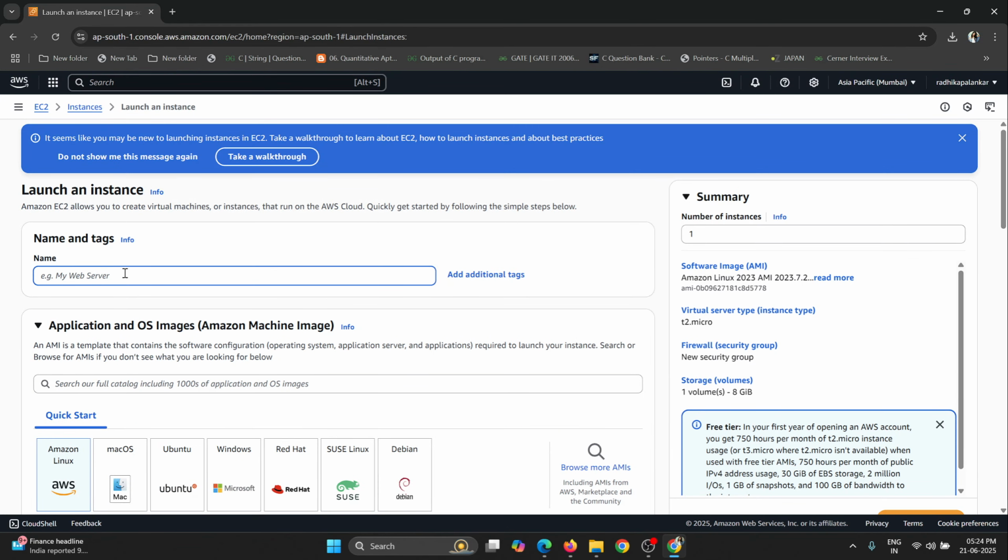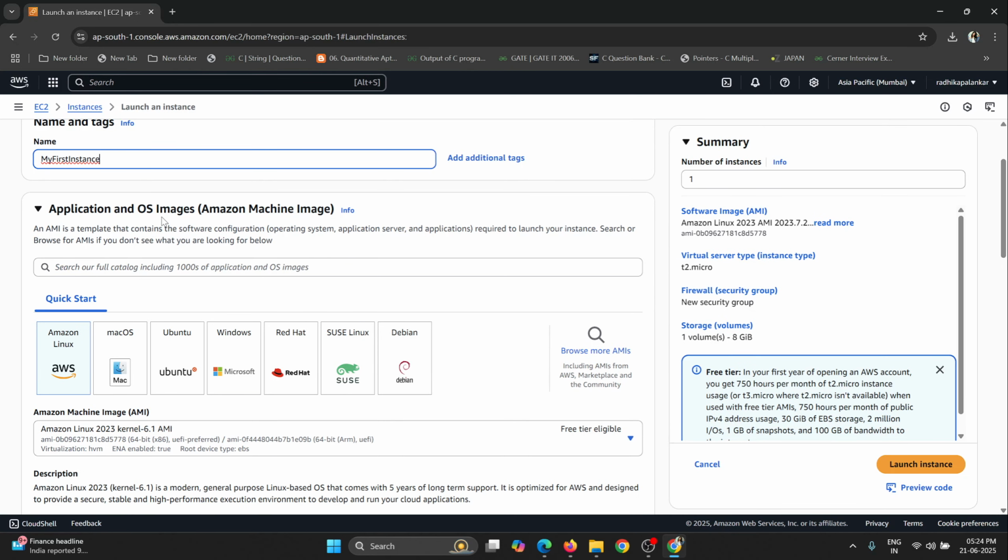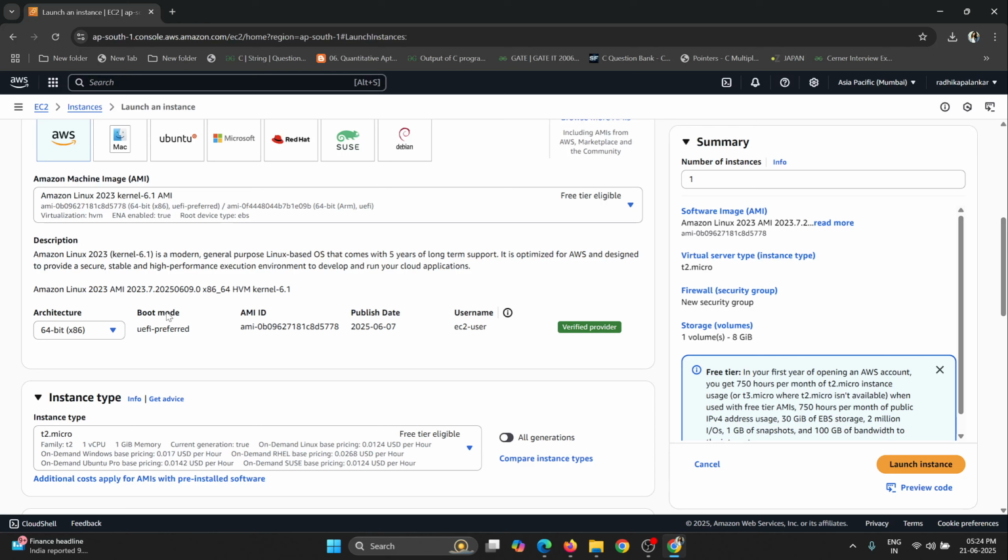First of all, give a name to your EC2 instance. I will name it my first instance. You can see there is the operating system that you want to select. I will select Amazon Linux. Here is a description we have been provided. Your user name will be ec2-user, and by using this you will be able to log in to your system.